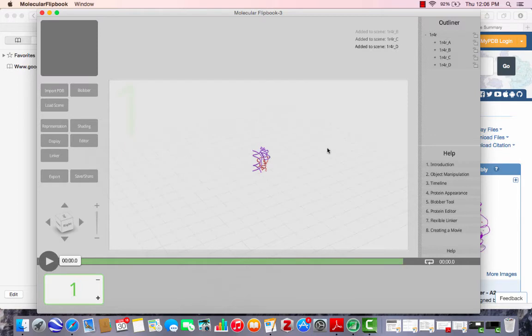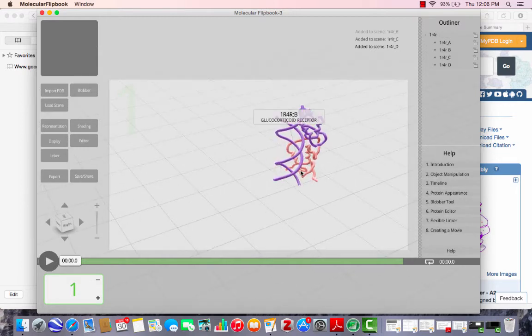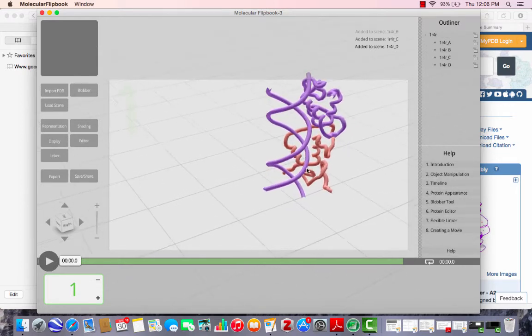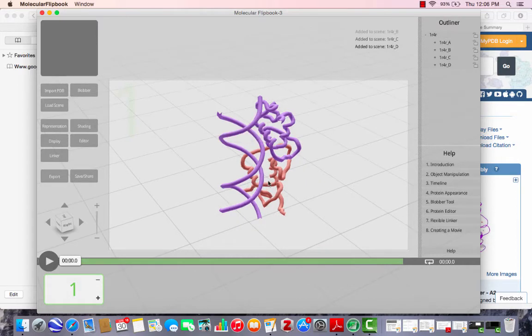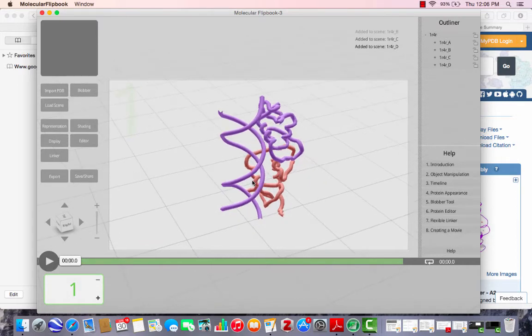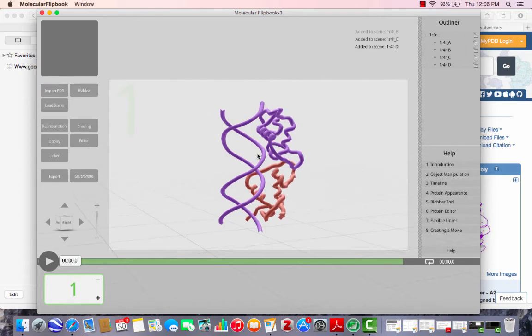Now, there are different features that you can use in molecular flipbook. If you right-click, you can move the structure from side to side. If you scroll on the mouse, you can zoom in. And if you left-click, you can rotate. So what you see here is DNA and 2 glucocorticoid receptors.